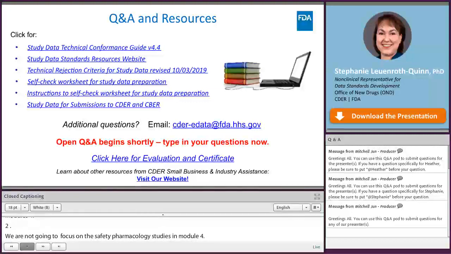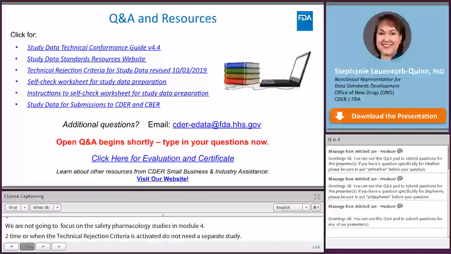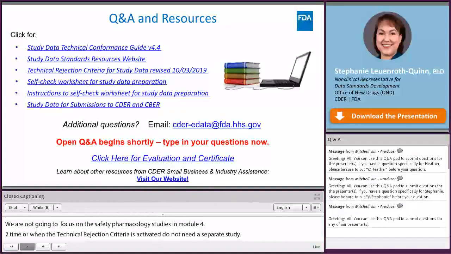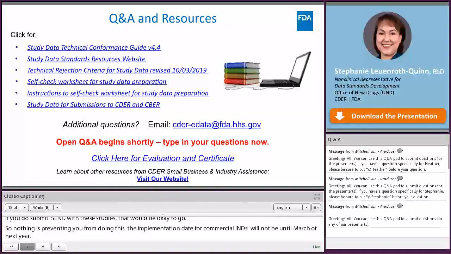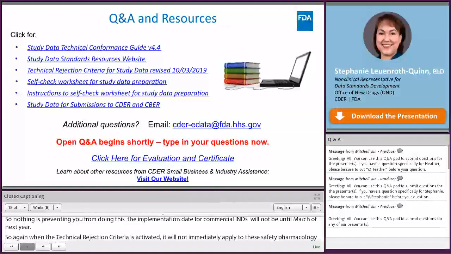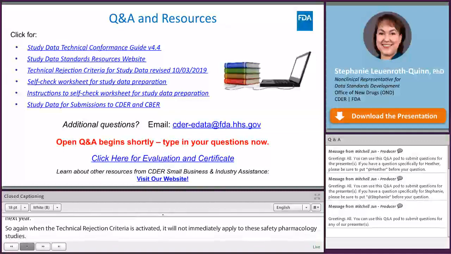If you do send with these studies, that would be okay too. So nothing is preventing you from doing that. The implementation date for commercial INDs won't be until March of next year. So again, when the technical rejection criteria is activated, it will not immediately apply to these safety pharmacology studies. It will in the future, and we will let you know through the technical rejection criteria and also the Study Data TCG. So look for that information when we're ready to do that.